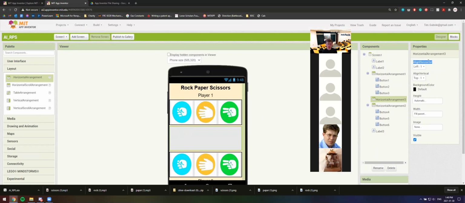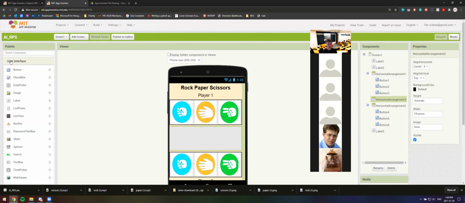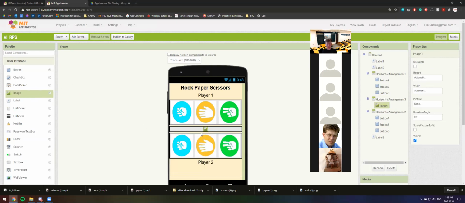Okay. Do you see at the top here where it says align horizontal? Can you set that to center? Align horizontal, set it to center. Okay. Do you get that? Now can you go to the left side here and go to user interface? Do you see this thing that says image? Okay. I want you to drag out 2 images into the horizontal arrangement, side by side. Tell me when you're done that.